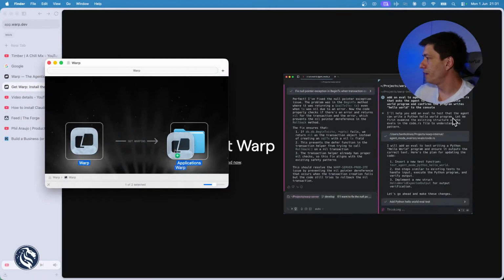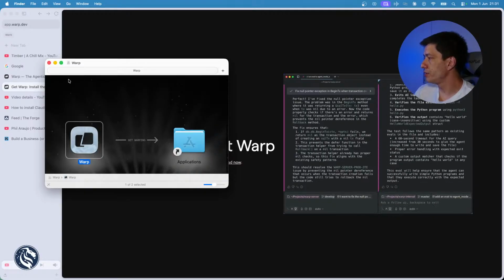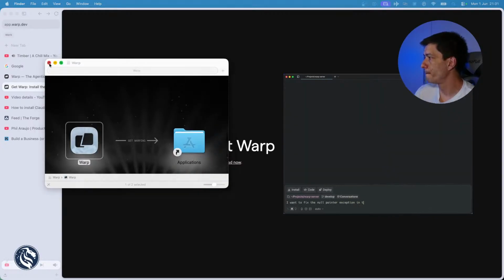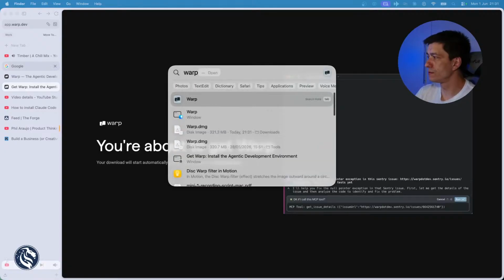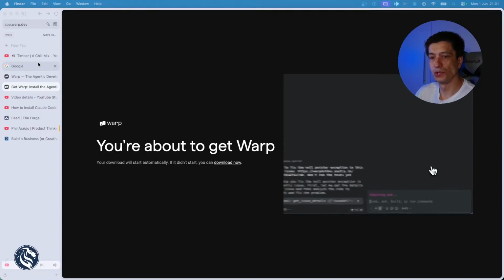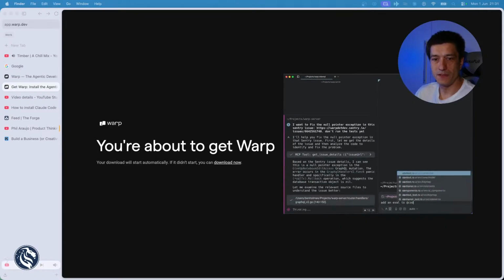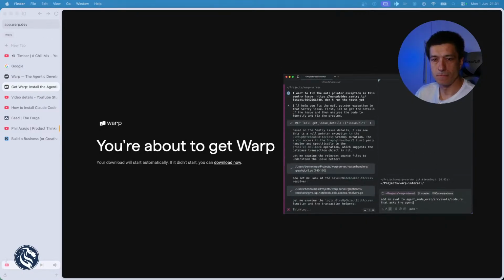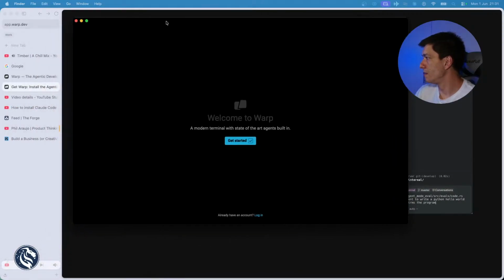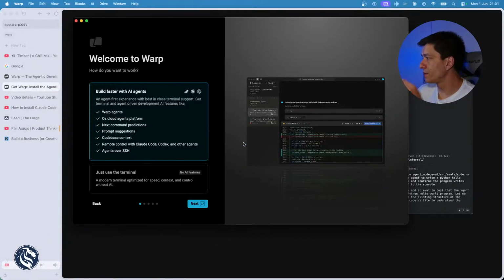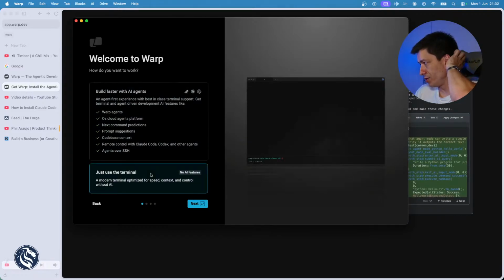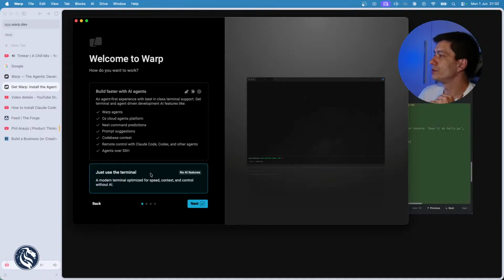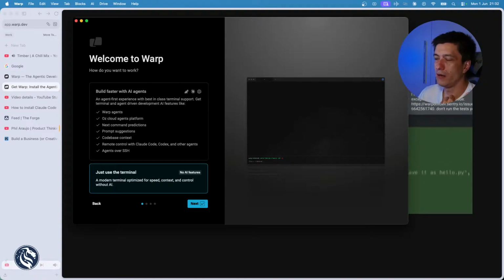So I take Warp, I drag it to my applications, and then I launch it here. Open it. And I can get started with Warp. I can build faster with agents, or I can just use the terminal. It really depends on where you want to work. For now, I'm just going to use the terminal.